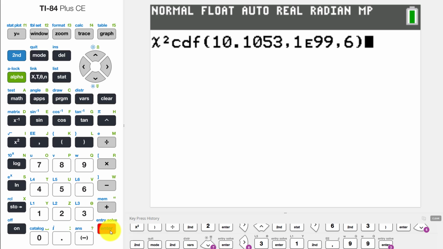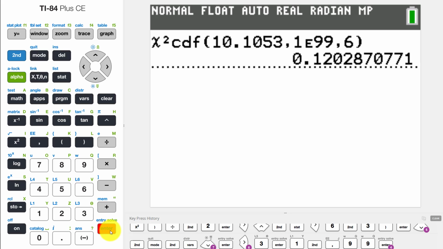If you're using a TI-83, you're not going to have that kind of interface where you key in everything one by one. You're just going to key it in like this, and it's going to look just like what you see on the screen. Now when you press enter, you have your p-value, as you can see. At that point, you have everything that the TI-84 user had, and you can interpret the test the same way that we did.